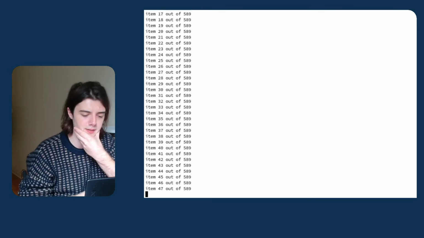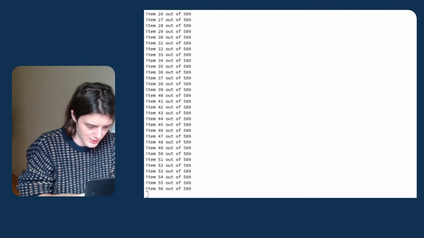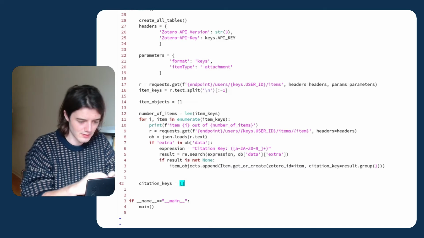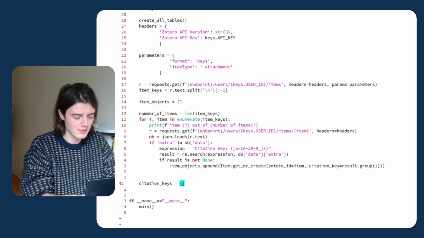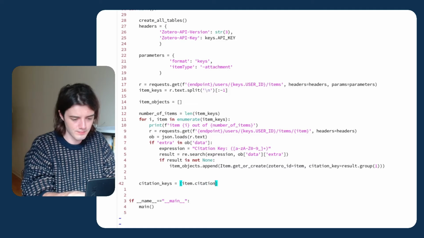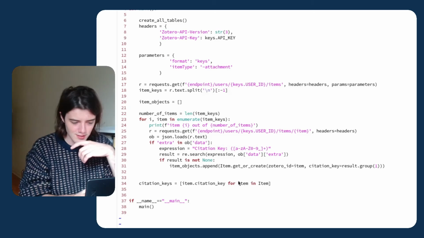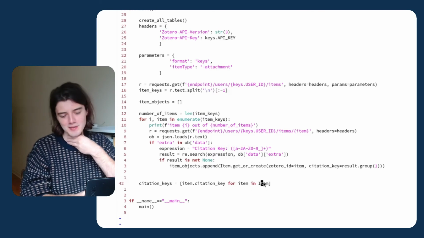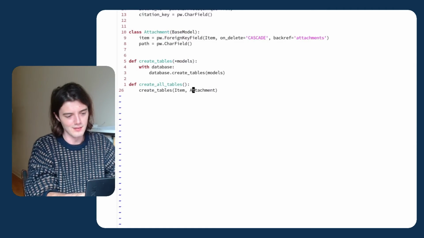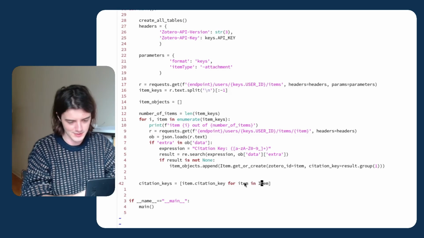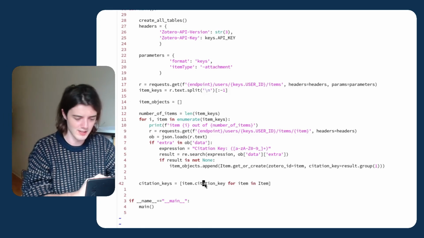Okay. So now what we want to do is we want to get all the citation keys. So for this we can just write citation keys equals item dot citation key for item in item. So this doesn't look great from a readability point of view, but item is this class in the database file, and if you treat this as an iterator, then it just gives you a list of all of the items. And so what this will do is just give me a list of all the citation keys in the library.